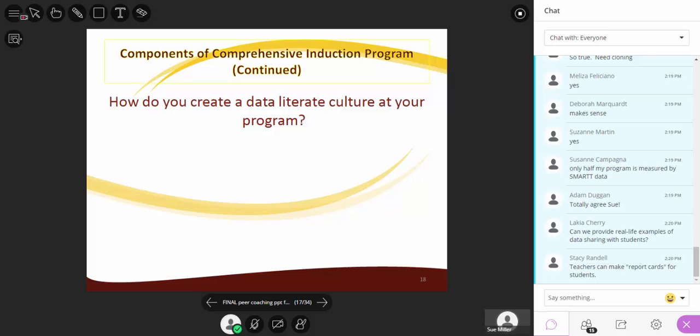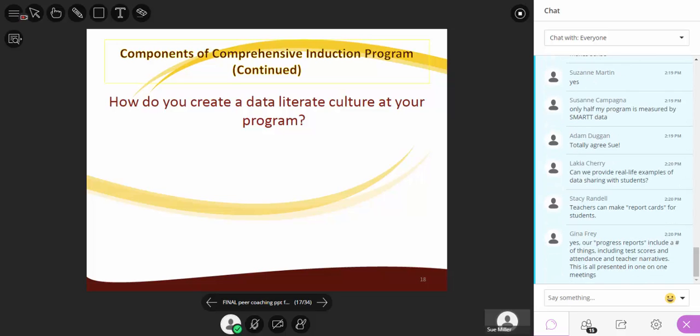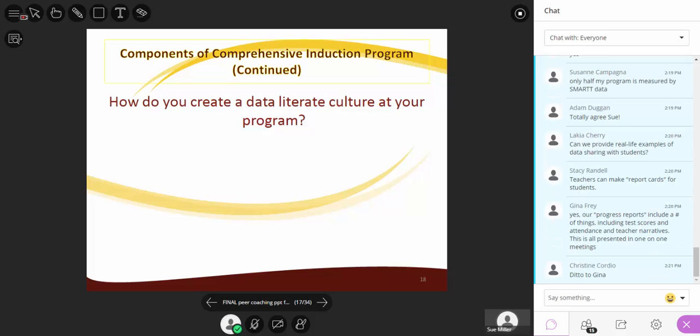And Stacy talks about teachers making report cards for students and using that data. Lakia says we provide real data sharing with students. And Gina has the progress reports, including test scores, attendance, and teacher narratives. And I think we've shared some information about the progress reports in the Blackboard course, didn't we? I thought we did. Okay, so this is all how you're using data.